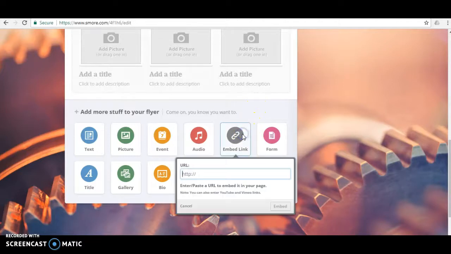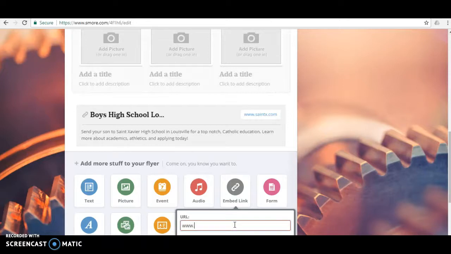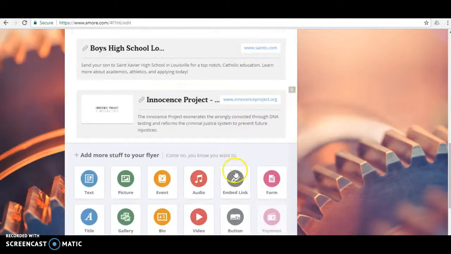Anytime you want to edit things, let's say I want to embed a link, if I'm just going to put the school's website, put that one there as an example. So I wanted to put the Innocence Project. Probably not the right site. It is. Yay. Anyway, you see how easy it is to just put your links on there.